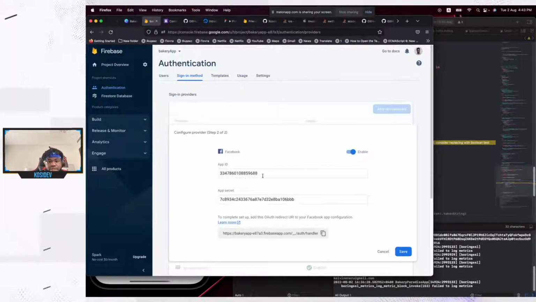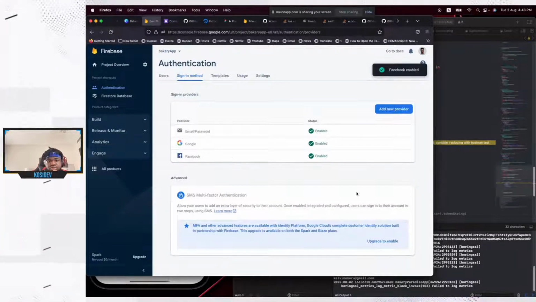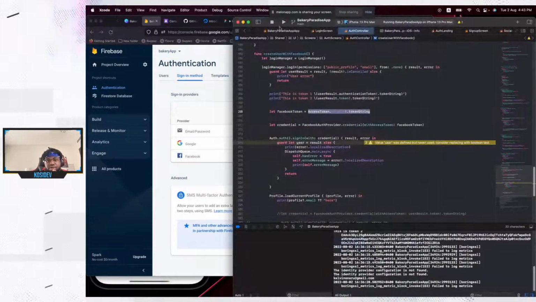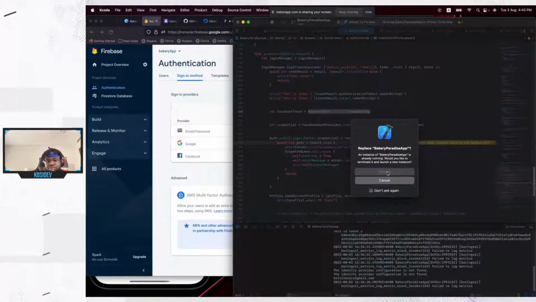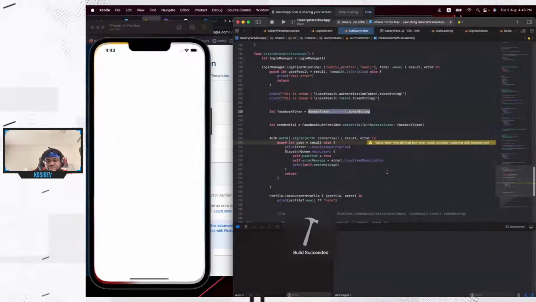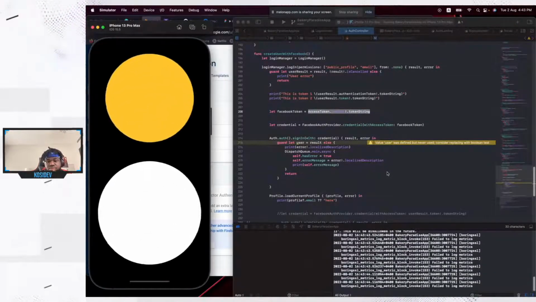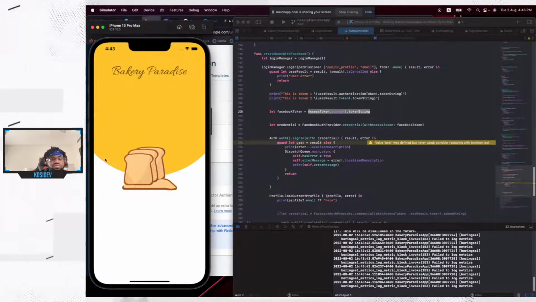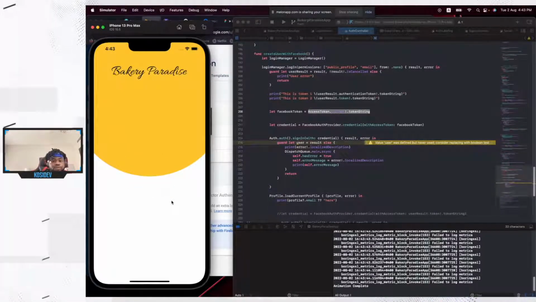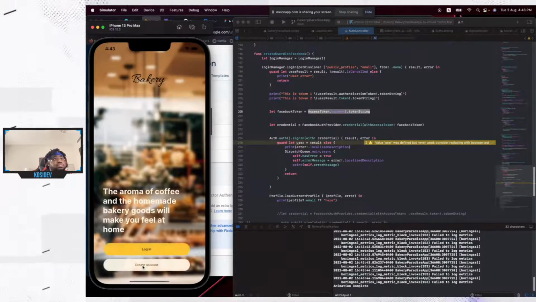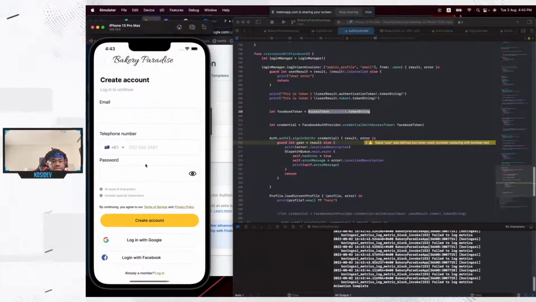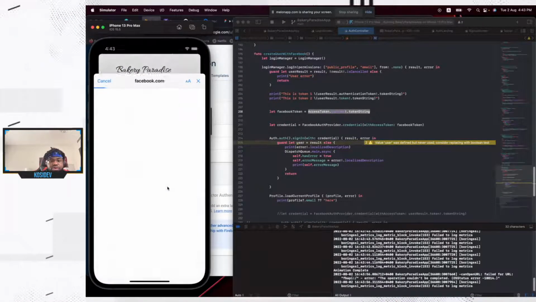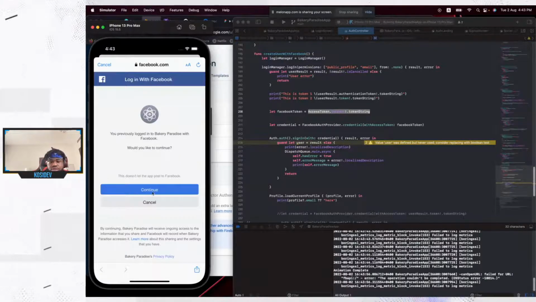So, we added this. That's okay. Go ahead and save this. So, we added Facebook right now. Let's go ahead and test this one more time. Start our login with Facebook. Tap on that. This opens. Tap on this.